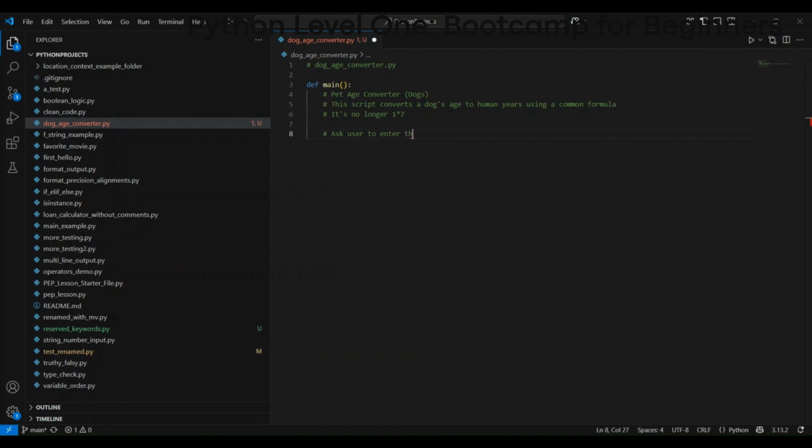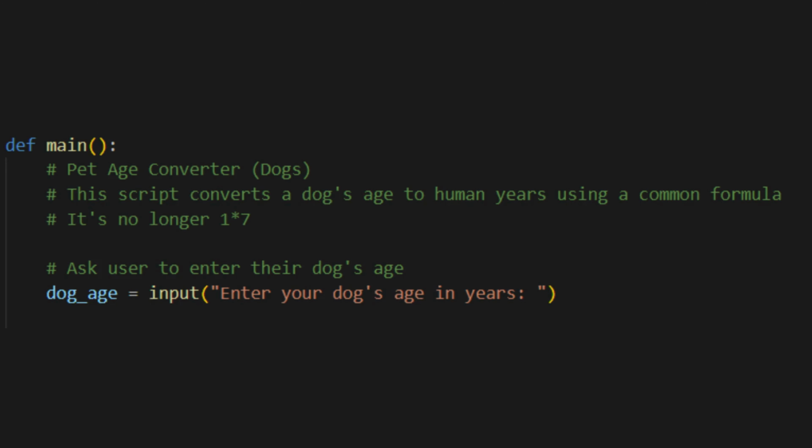So then we ask the user to enter their dog's name. This is a single-line comment that describes what the next line of code will do. It's placed above the code it describes, which is a common convention. That way you know what it goes with. Dog age equals input, and it has your prompt in there, in the quotes. This is your actual input statement, and notice how the comment above makes the code's purpose crystal clear.